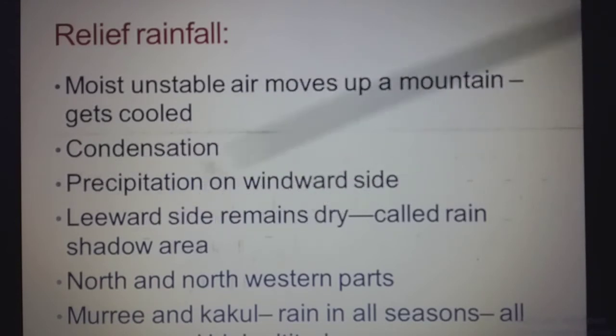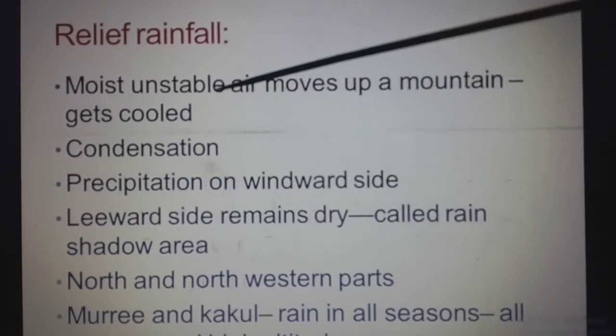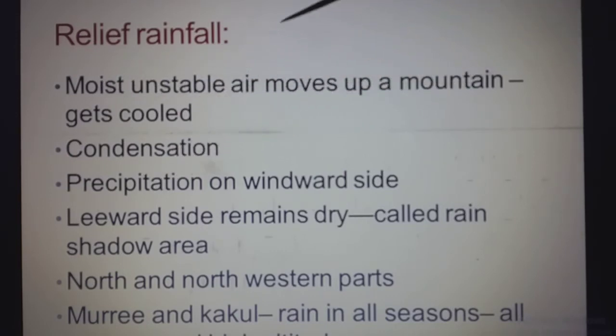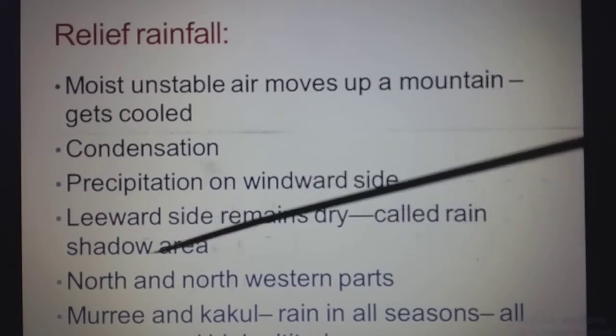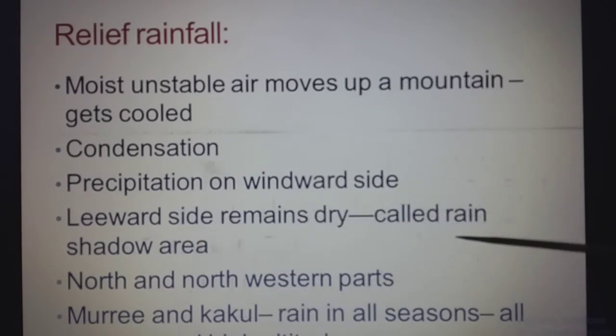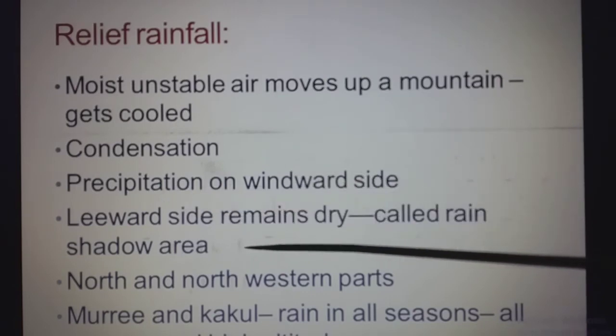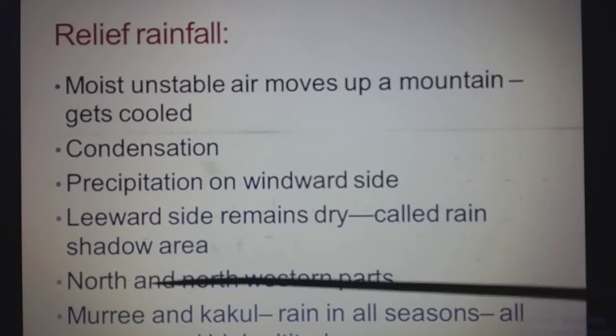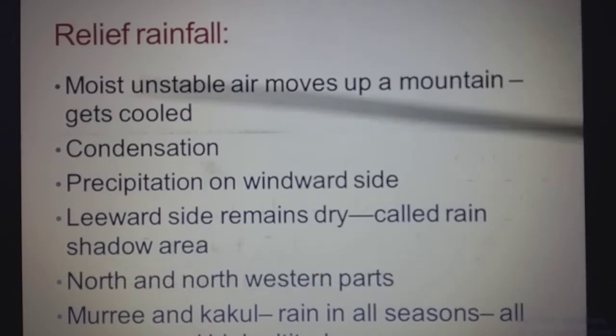Now the leeward side of the mountain, that is the other side of the mountain, remains dry. Why? Because the moisture laden winds were robbed of all the moisture that they had brought with them when they moved upwards. They brought rain to one side of the mountain, but when they moved towards the other side of the mountain they were dry, so they could not give rain to that area, and that area is called the rain shadow area. I hope you remember we discussed Gilgit and Chitral. Why is it that these two areas do not receive relief rainfall? That's because they lie in the rain shadow area. The north and the northwestern parts of Pakistan receive relief rainfall.